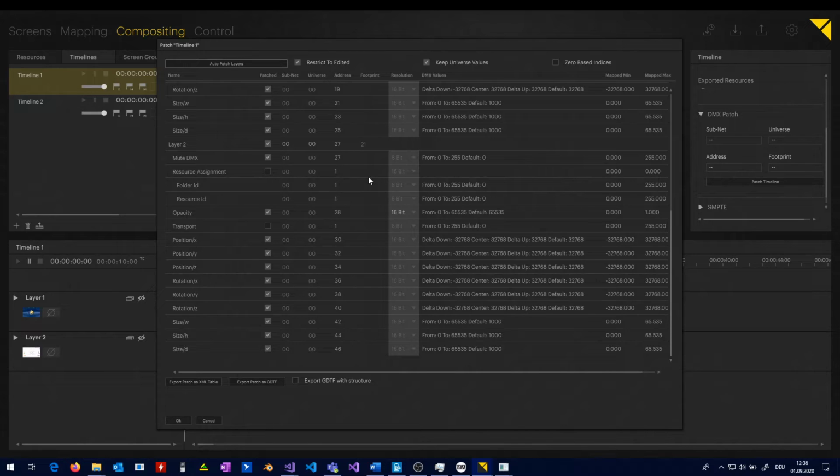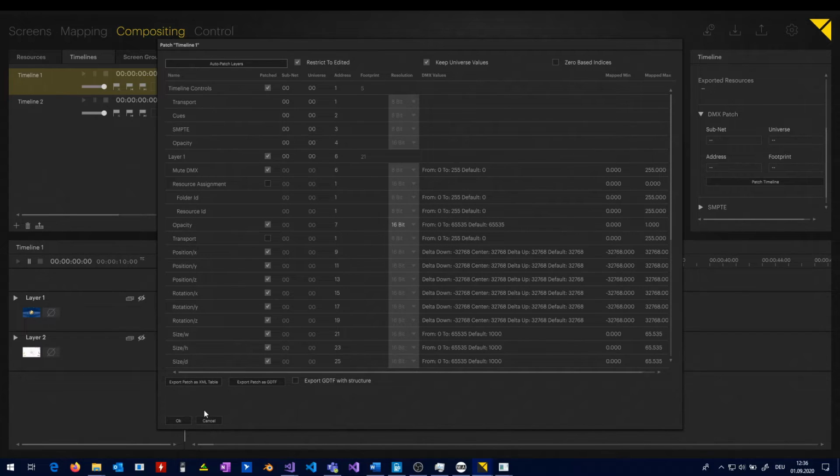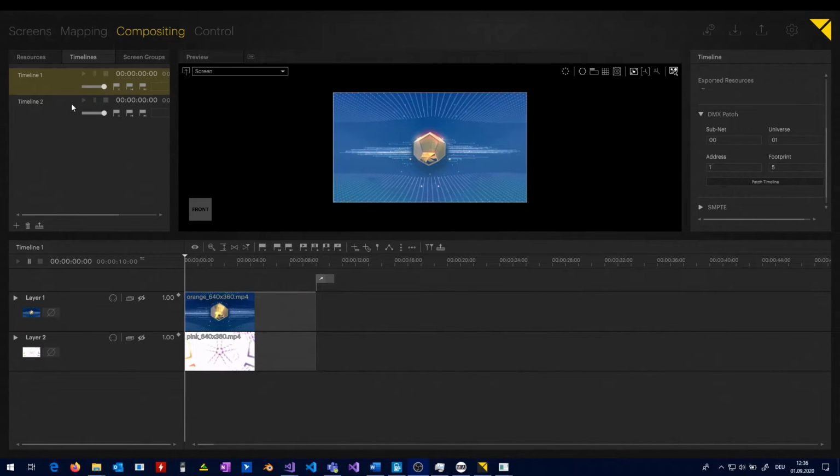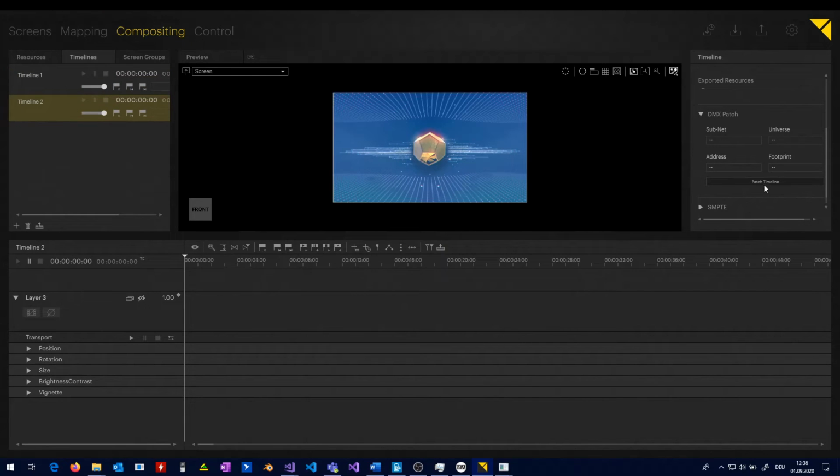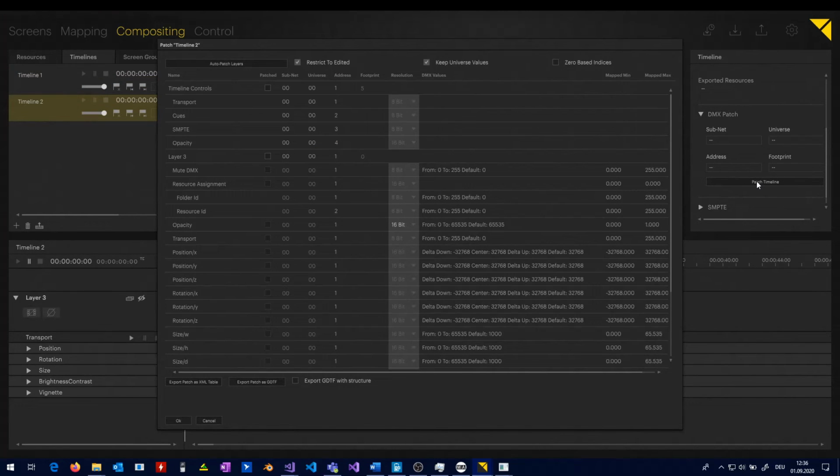over multiple timelines. So we have to remember the last address is 46, which has a resolution of 16-bit. So this is also occupying address 47. Now let's go ahead and close this dialog. Select timeline 2, patch timeline again. Go into timeline controls.